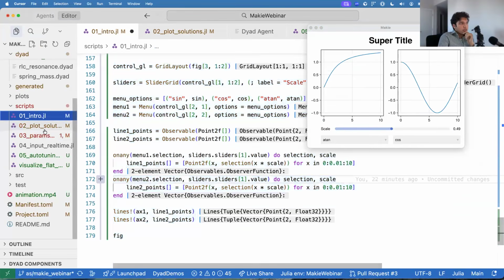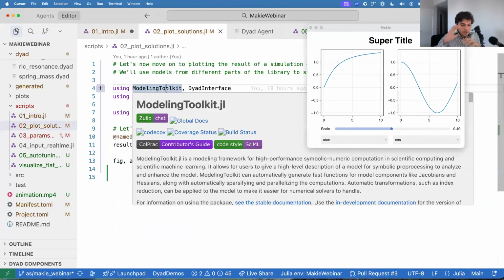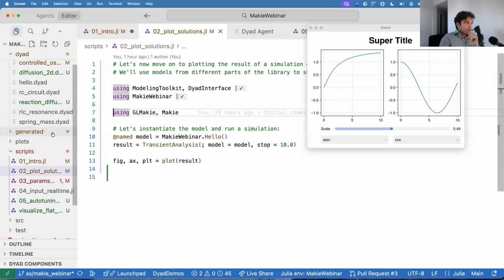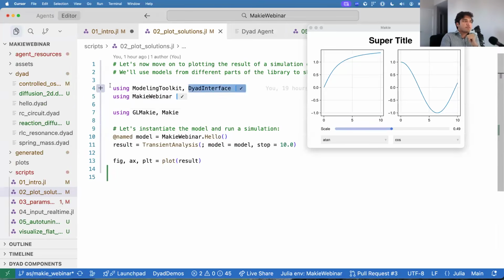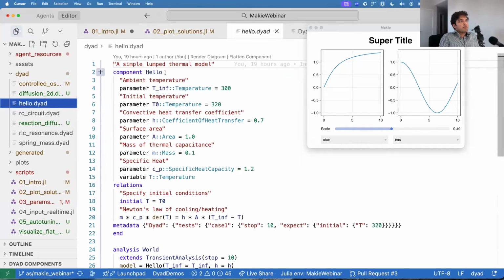So yeah, now let's get to how Dyad interacts with Makie, right? So I'm going to use my Dyad component library, and I'm going to bring in ModelingToolkit and Dyad interface, which are the two packages that you use to interface with Dyad models. And so in every Dyad component library, you get a simple thermal model called hello.